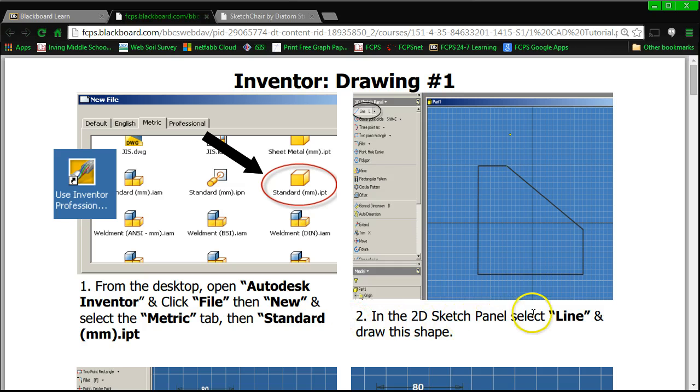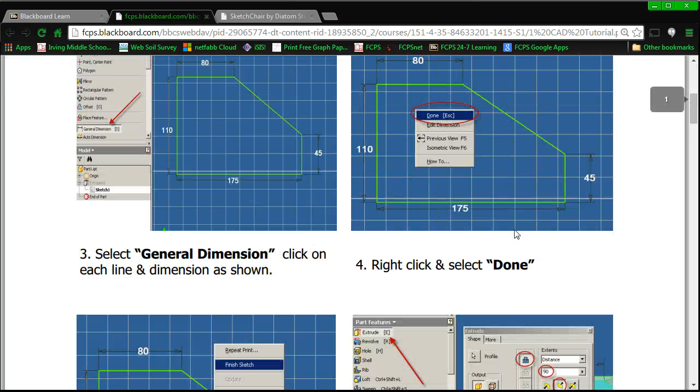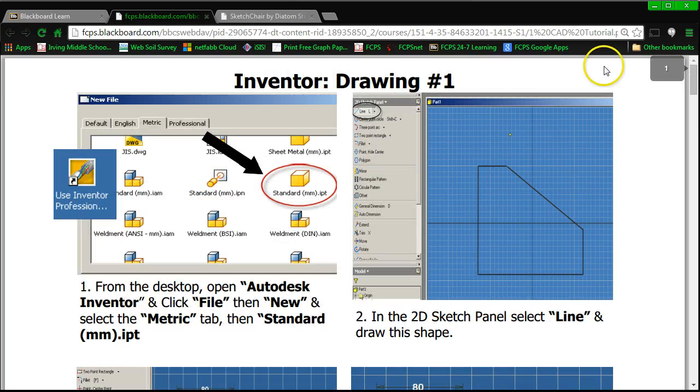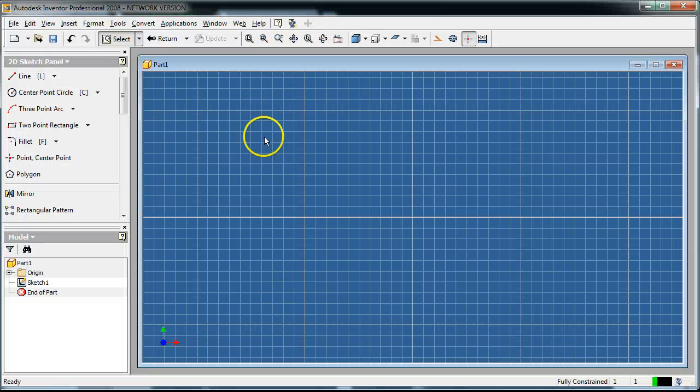So we're going to be creating a shape right here using the line tool. To get started, I'm going to go back into Inventor. There's my grid space, and I will create the general shape that I saw in my Blackboard course. It doesn't matter about sizes right now, we'll get to that later. And you will also notice that we have the X, Y, and Z coordinate system axis right here, so we can do anything we want in this quadrant.